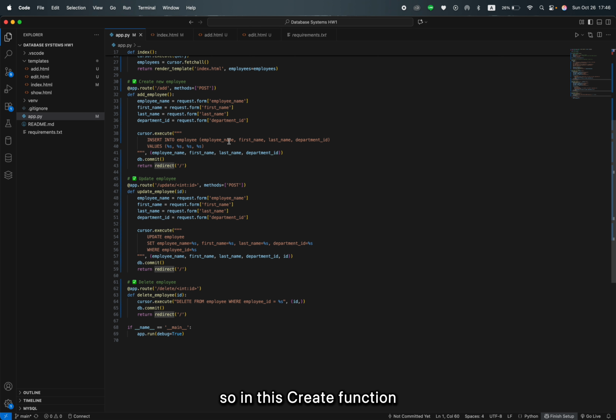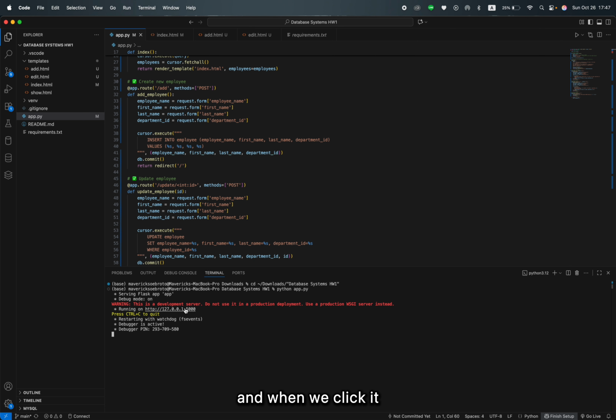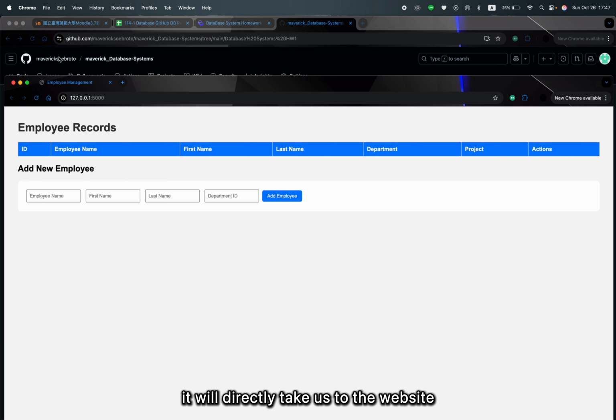So in this create function, it inserts a new record into the database. And then in this update function, it modifies an existing record by ID. And then finally, in this delete function, it removes a record from the table. And all of these actions are committed to MySQL and reflected instantly on the web interface. Next, we will just run the code right here. And then it'll generate a link, and when we click it, it will directly take us to the website.